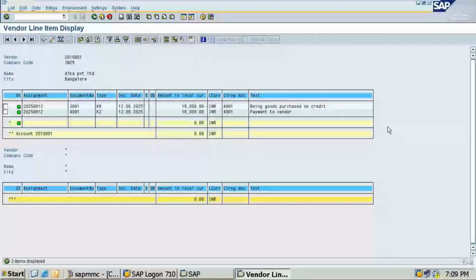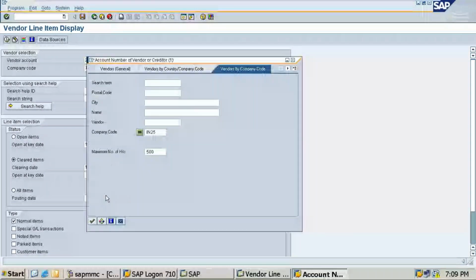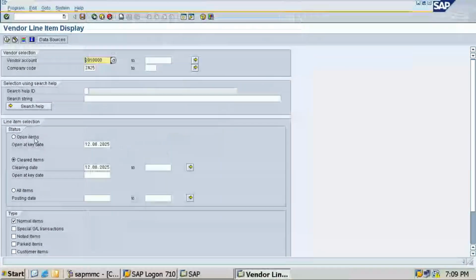See this vendor account. See, the vendor account is your correct. Check your vendor accounts. Ajita Traders I have created. And open items, cleared items. Then click on execute. Got it, ma'am. Thank you. Got it? Okay. Those who have done, please send the screenshot here.